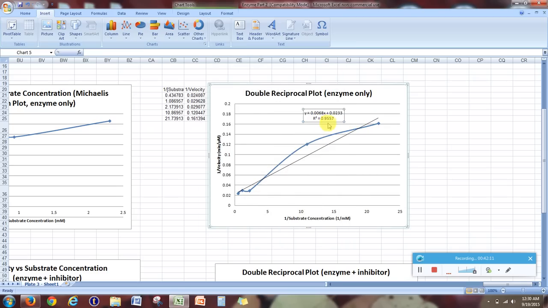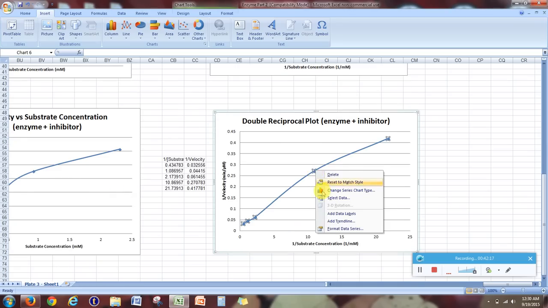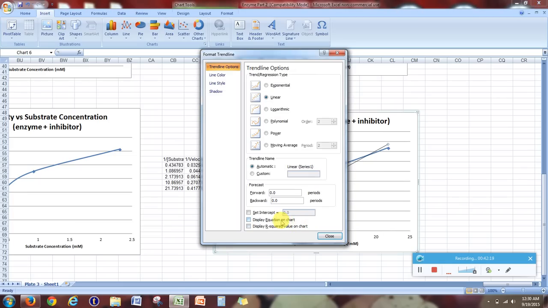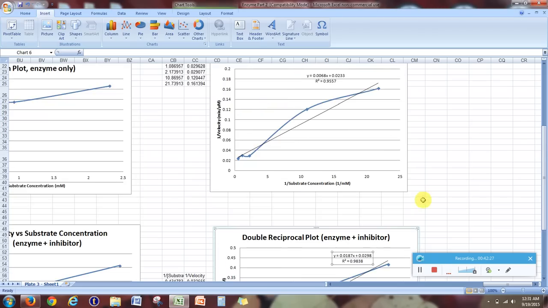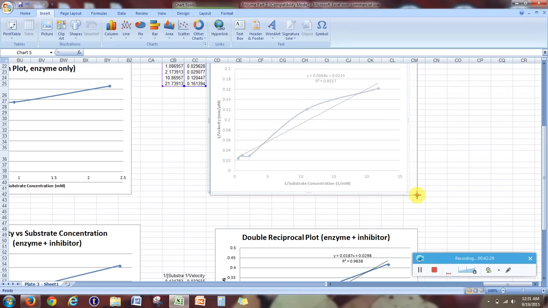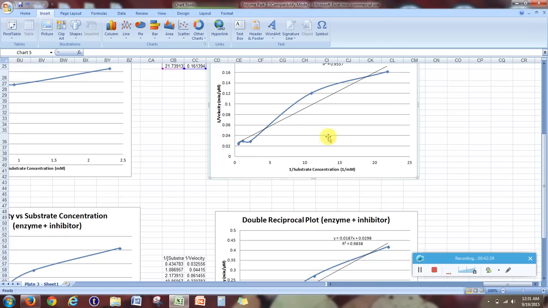It could be much better, but down here you're also going to want a trend line because again you're going to need that to calculate your Ki value. So there's our trend line there. Now one last thing I'm going to show you before we conclude this video, because your TA will likely ask for it, and frankly you need to do this in order to decide if your inhibitor is competitive or non-competitive, is to put both of these on the same graph.